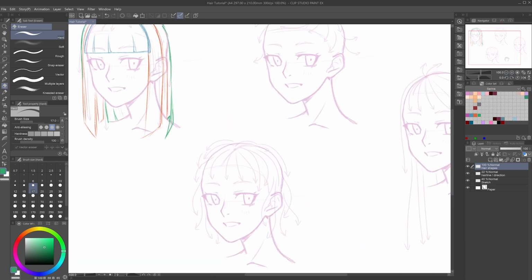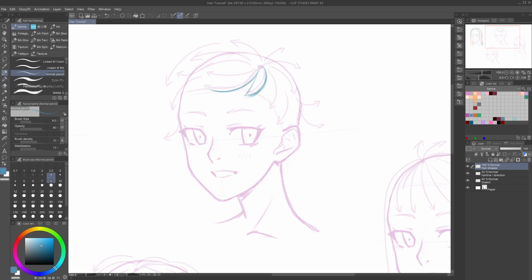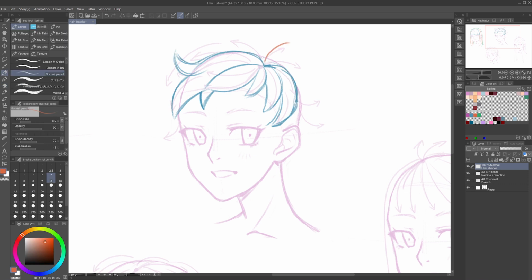Don't be afraid of playing around now. The more you explore, the better you find the shapes you like. Feel free to sketch many options on different layers, then discard the ones you're unsatisfied with.